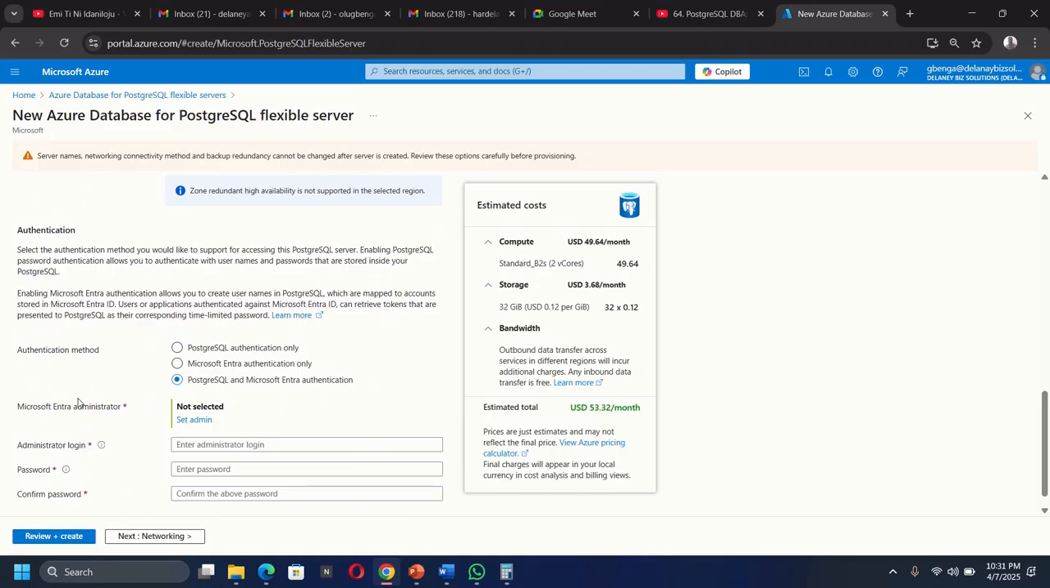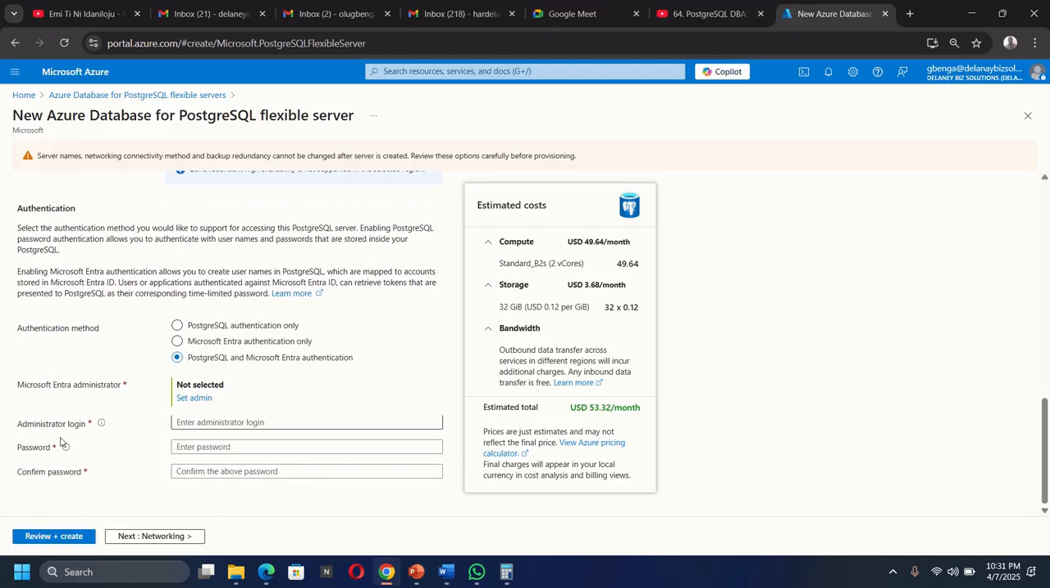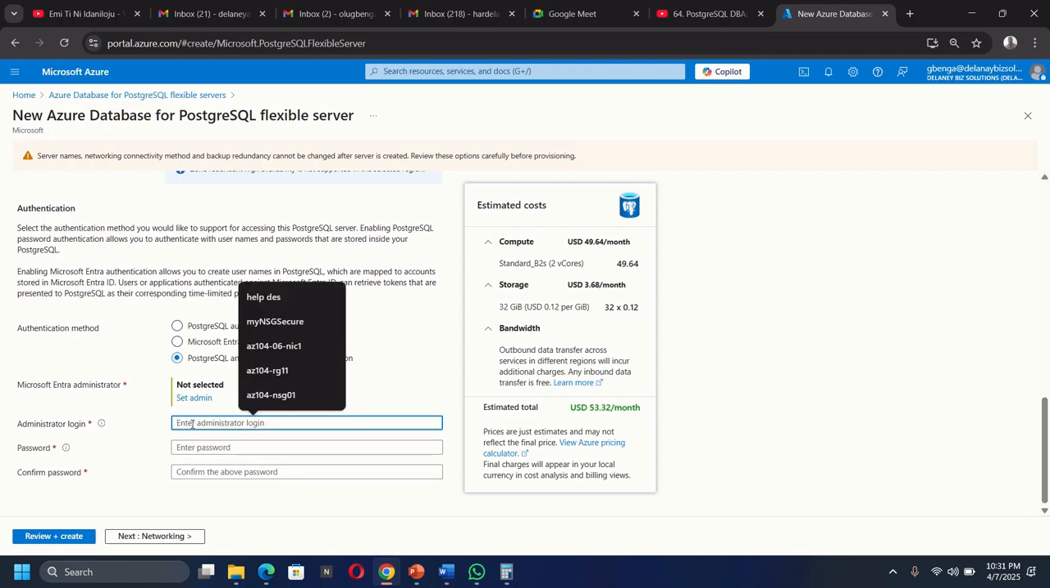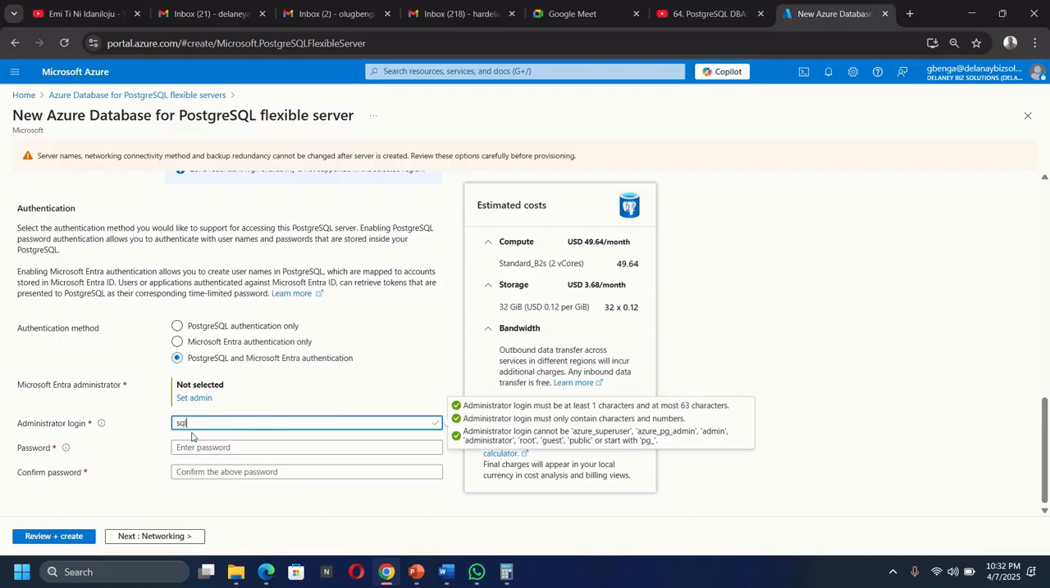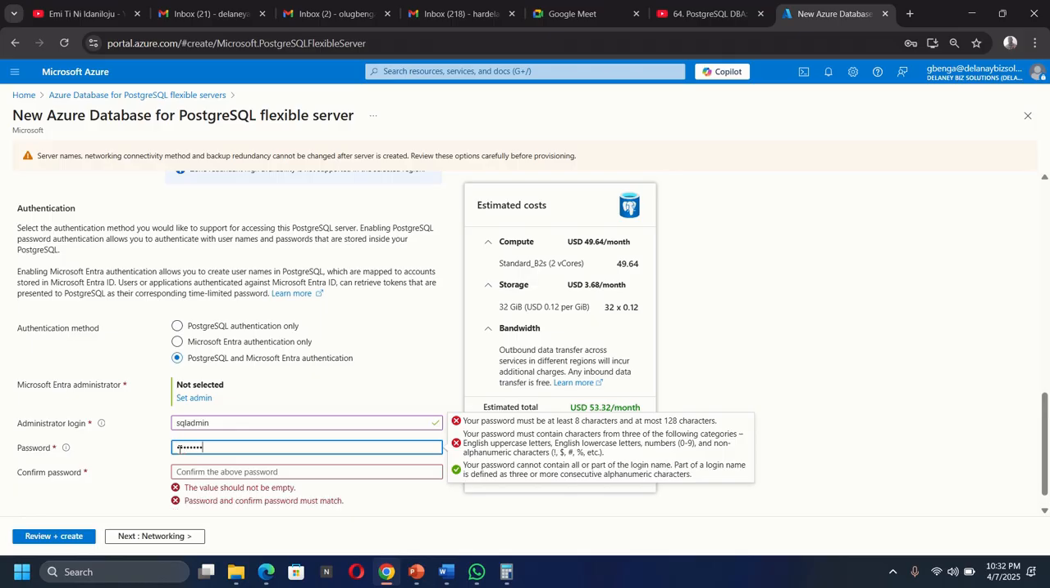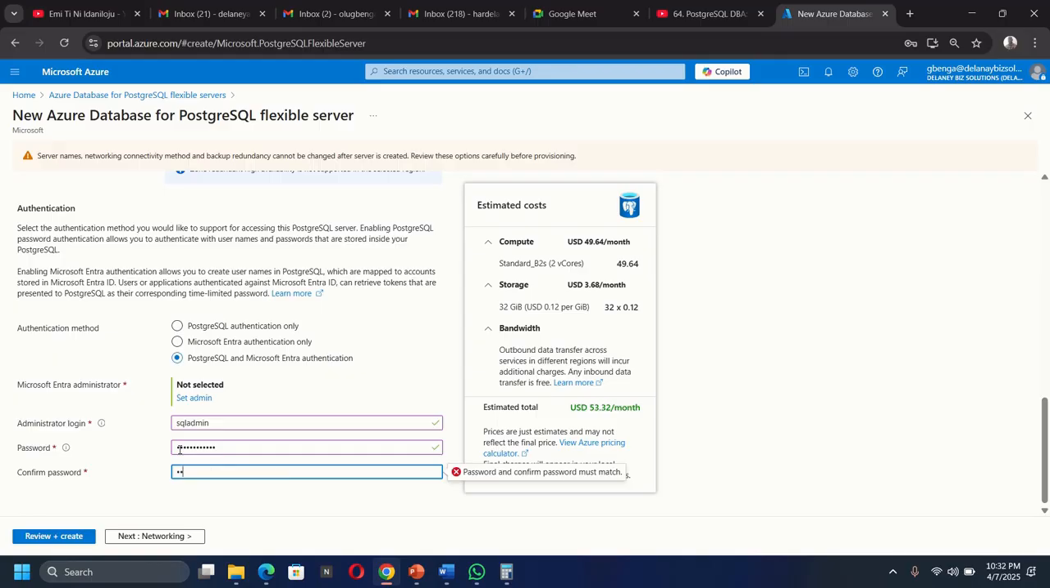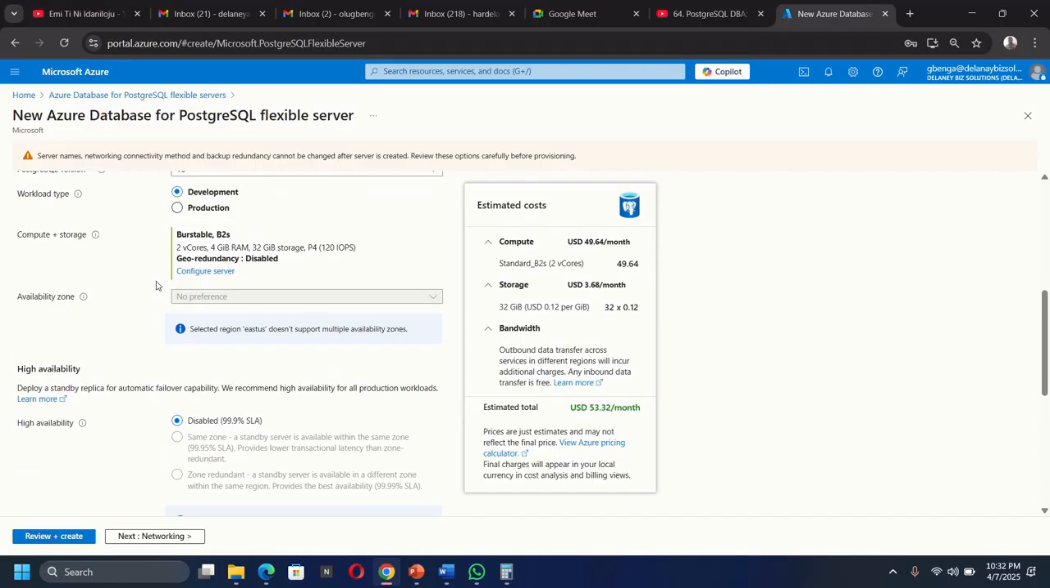Now I'll move to the authentication, and under the authentication, I'm going to select the administrator login. For the administrator login, which is the username, I'm going to use SQL admin, and for the password, I'm going to enter a password. Then I'll move to the networking.